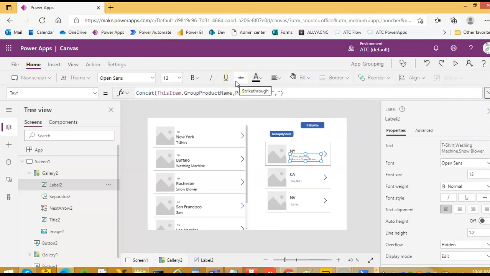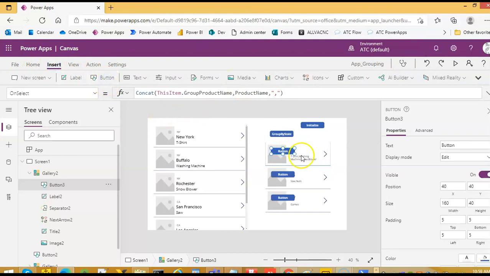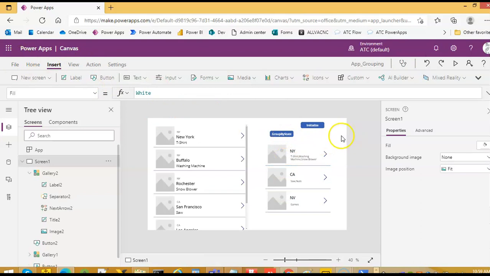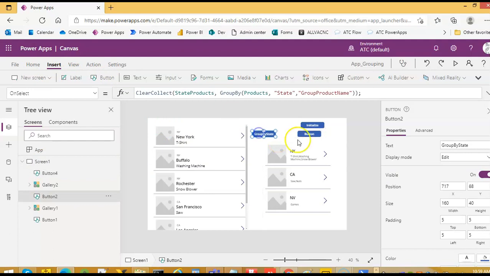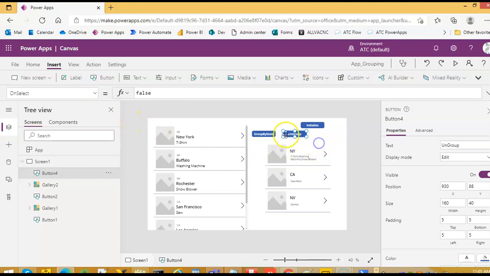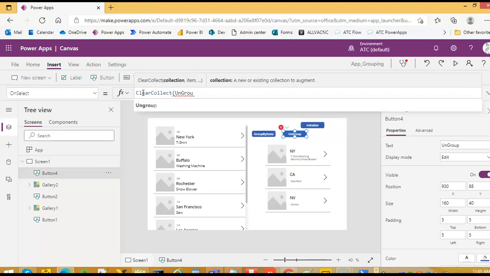Now we'll put another button. Oh, not here. Control Z. We come out of the gallery, go to the screen. We call this button ungroup, and on select of this button we'll say clear collect ungroup product name. This is the function ungroup.